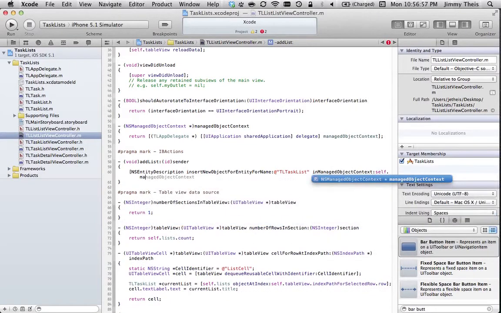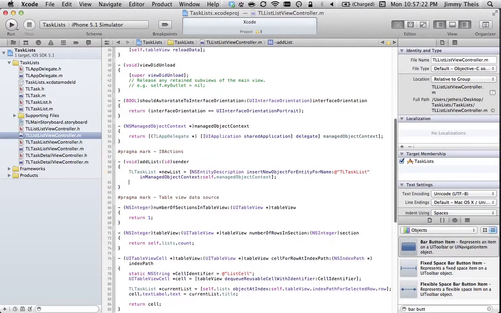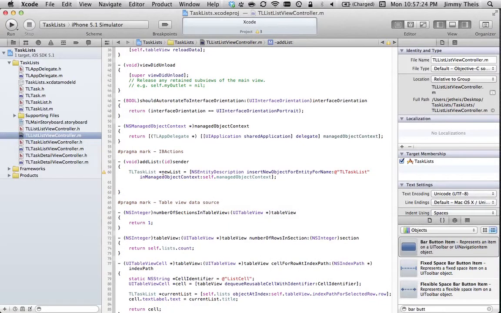So again, the helper method helps here. This right here will cause a new TLTaskList object to be created and hooked up to our managed object context. That object is returned, so we'll say our new list here is the result of that. So now we've got an object created. We need to set the various properties on it.